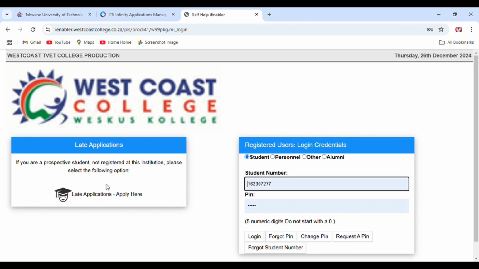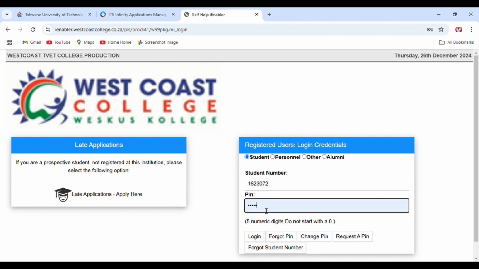And then here we are guys. So if maybe you did apply previous year and then now you want to reapply, you can put your student number. You put the student number here, then you put the pin. After you log in, you do reapply.